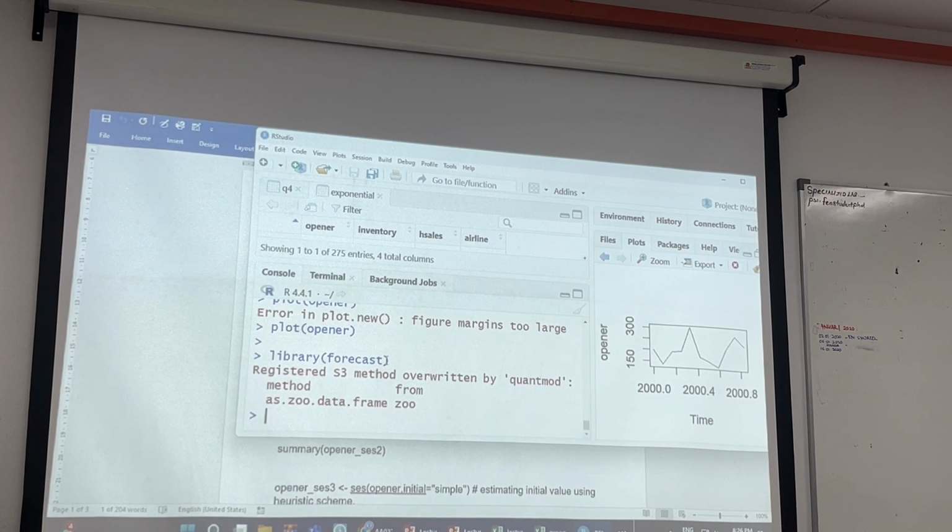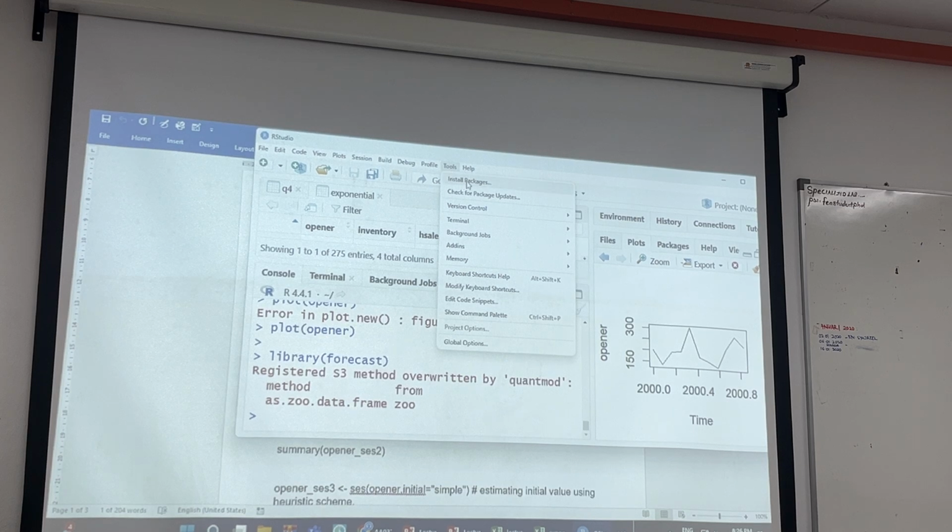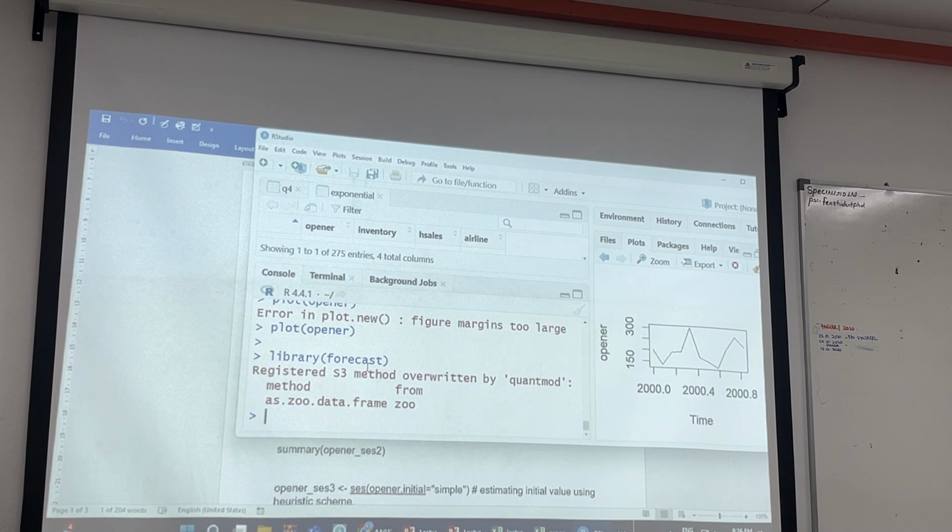Okay, that's what I did. So if you don't have it, you go to Tools, then you install packages, and then you type forecast and install it.